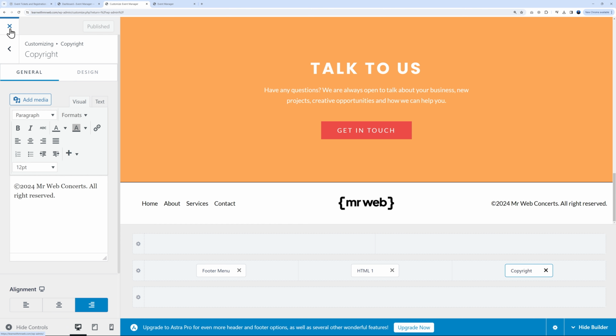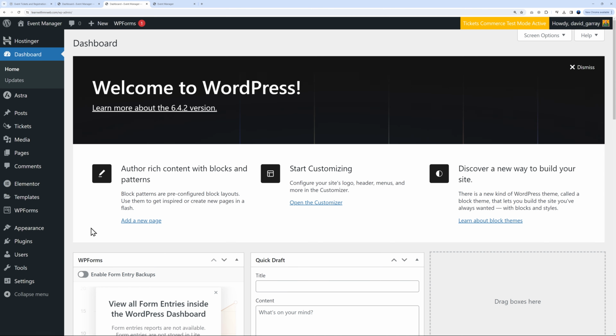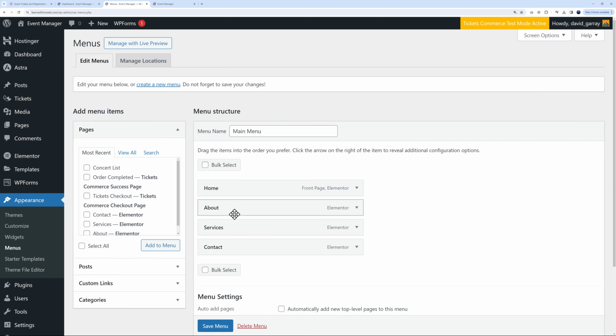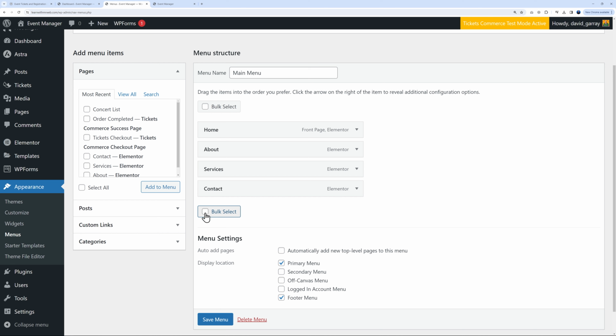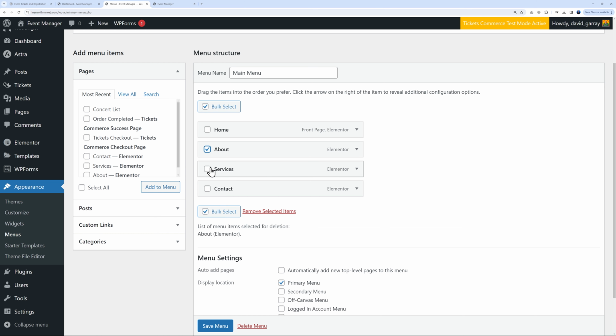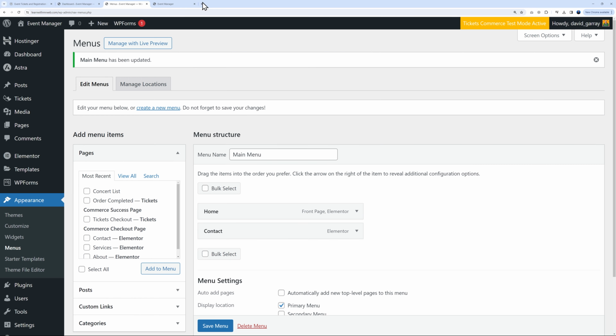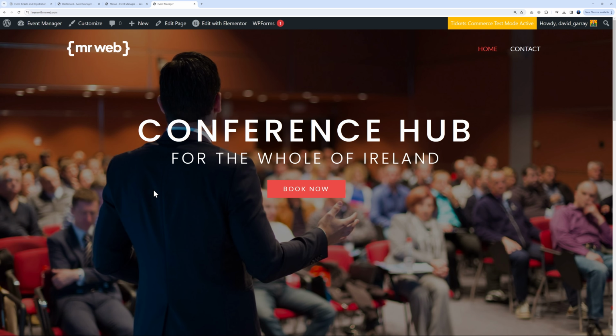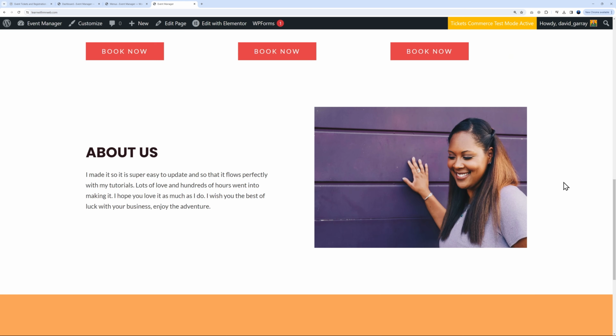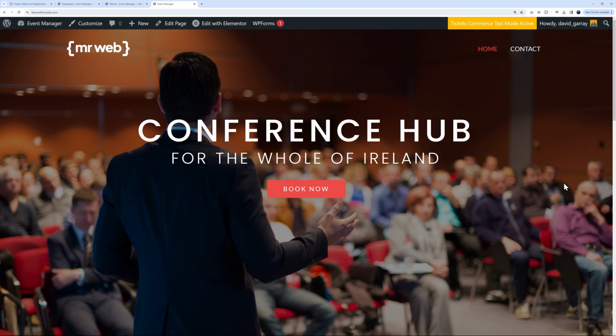And now let's customize our menu. So we go back here now, and this time we go to appearance, menus. And now all we need to do is basically delete those 2 pages here. So bulk select, about, services, remove item, and then save menu. Let's go back to the home page and refresh. And as you can see, now we have our logo, our menu section, home and contact, and everything is looking absolutely fine. So that's it, guys.